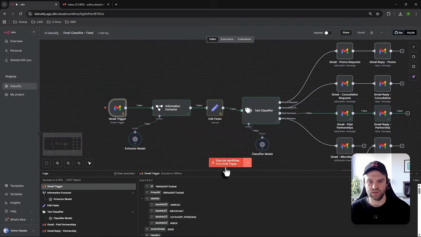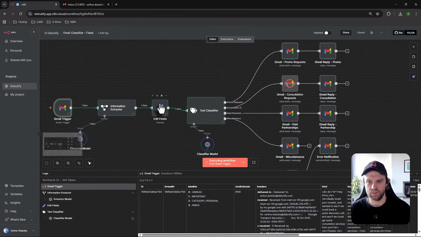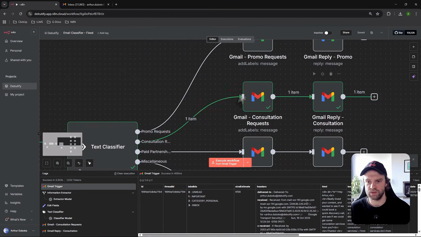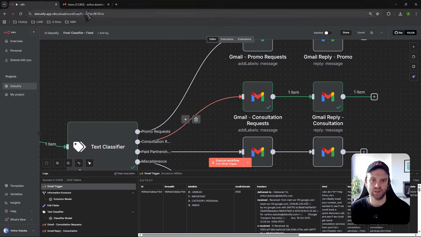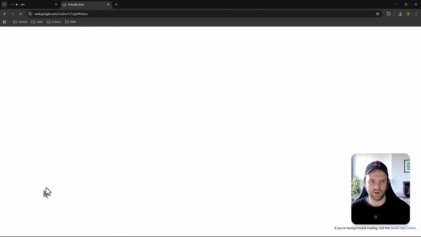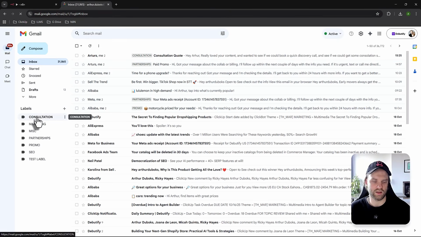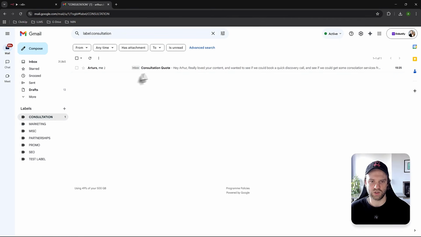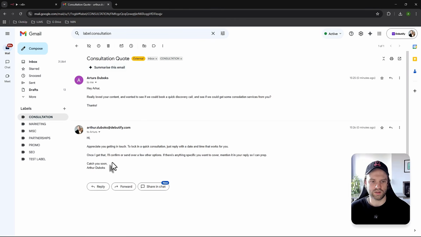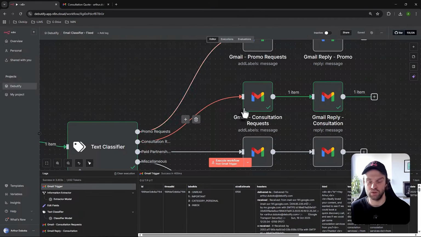So I'm going to do execute workflow. It's going to pull it. And here it is. It went into a consultation. Let me just zoom in, guys. You guys can see it got triggered for consultation. And if I go to my Gmail and if I refresh, you guys can see that it gets categorized into a consultation. And if I open it up, guys, here it is. And here the response is, I appreciate you getting in touch to lock in a quick consultation, supply with a date and time that works for you. Okay, cool, guys. So that's essentially how it works.